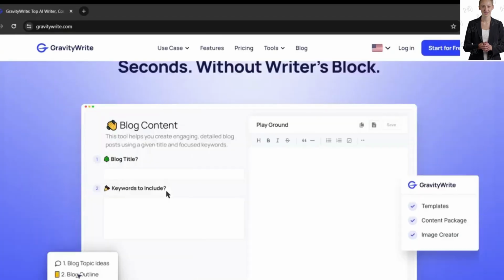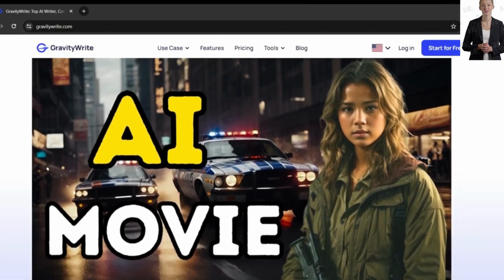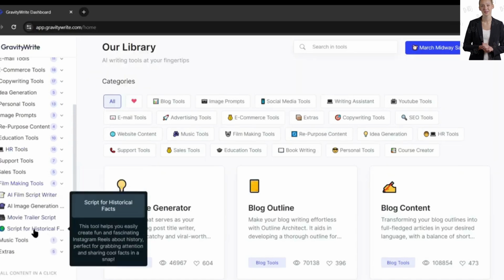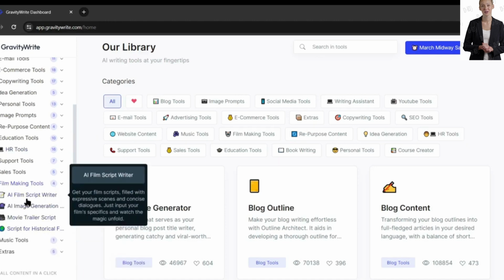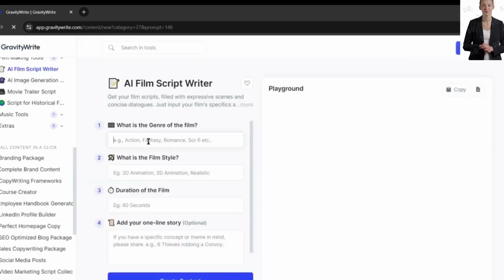I will use an AI tool called GravityWrite. If you are new to GravityWrite, you can watch this video from the I button. Alright. After creating an account on GravityWrite, come to the film making tool. Here you will find three options: AI film script writer, AI image generation prompts, and movie trailer script. Select AI film script writer from here.